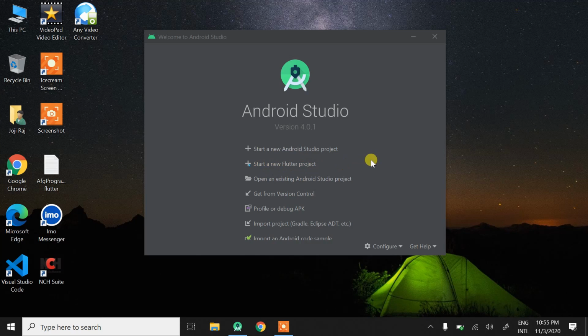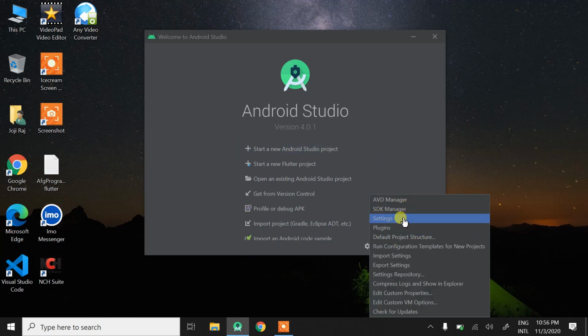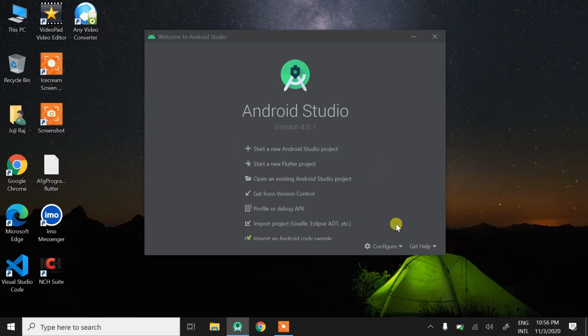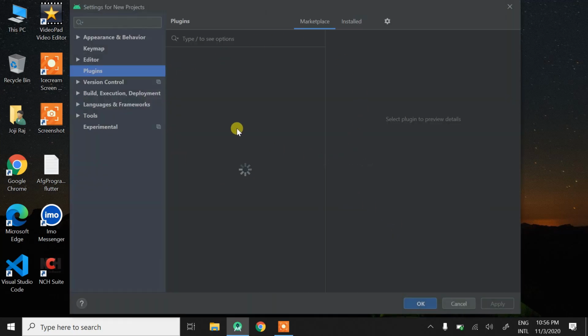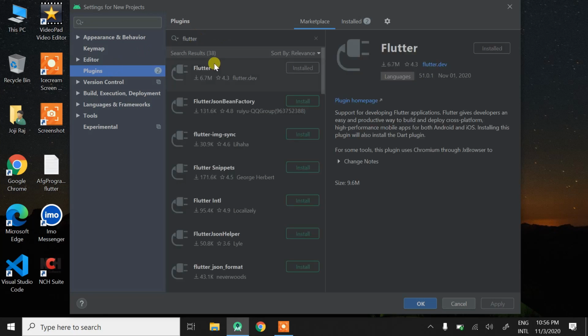You can see there is an option called Start a new Flutter project, which is not for you now because you haven't installed the Flutter plugin, the Flutter and Dart plugin. So what we have to do is click on the Configure button. Once you click the Configure button, there is an option called Settings. Go to Settings, and you will get a dialog box like this. In that dialog box, on the left side, you can see Appearance, Keymap, Editor, Plugins. In Plugins, search for Flutter.